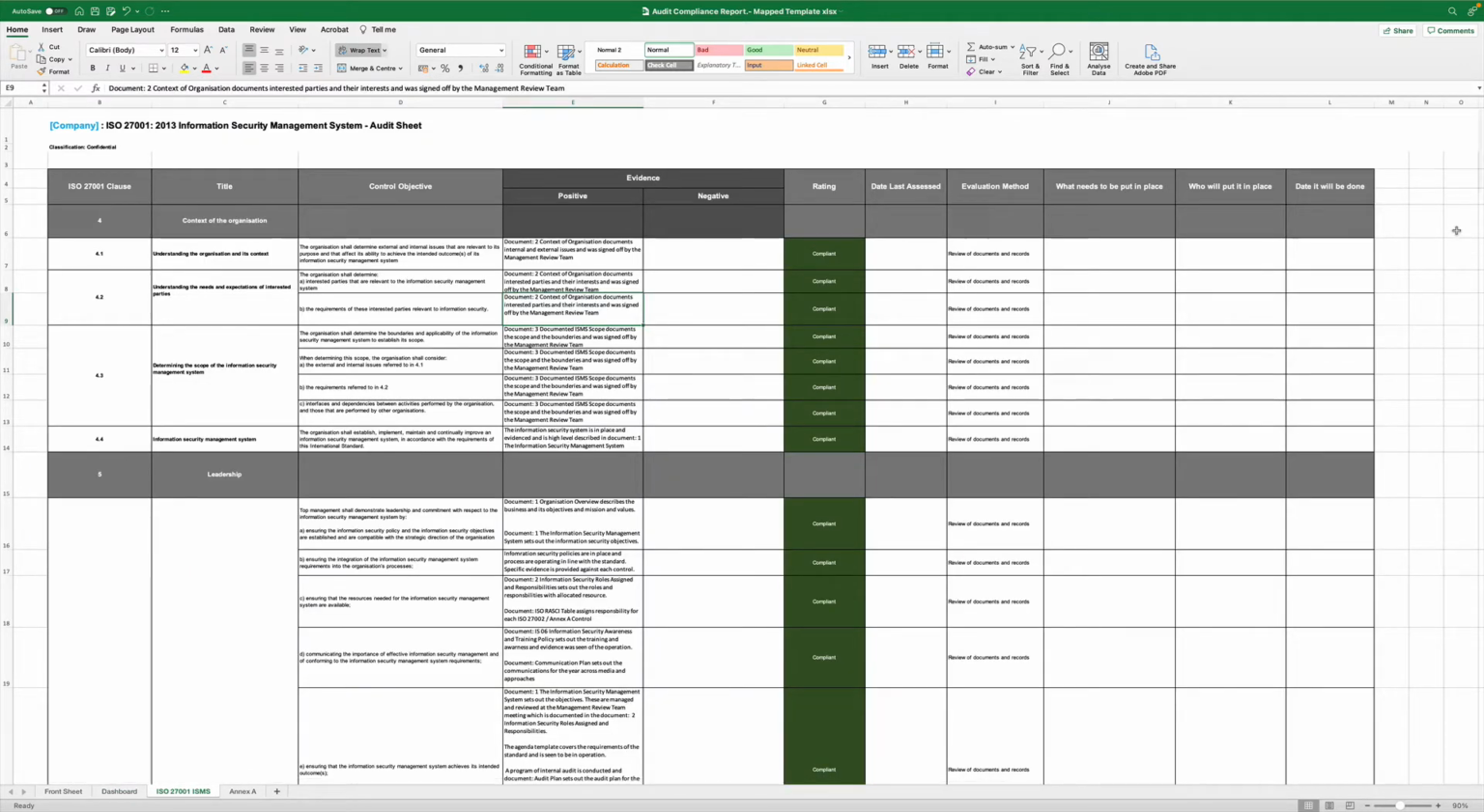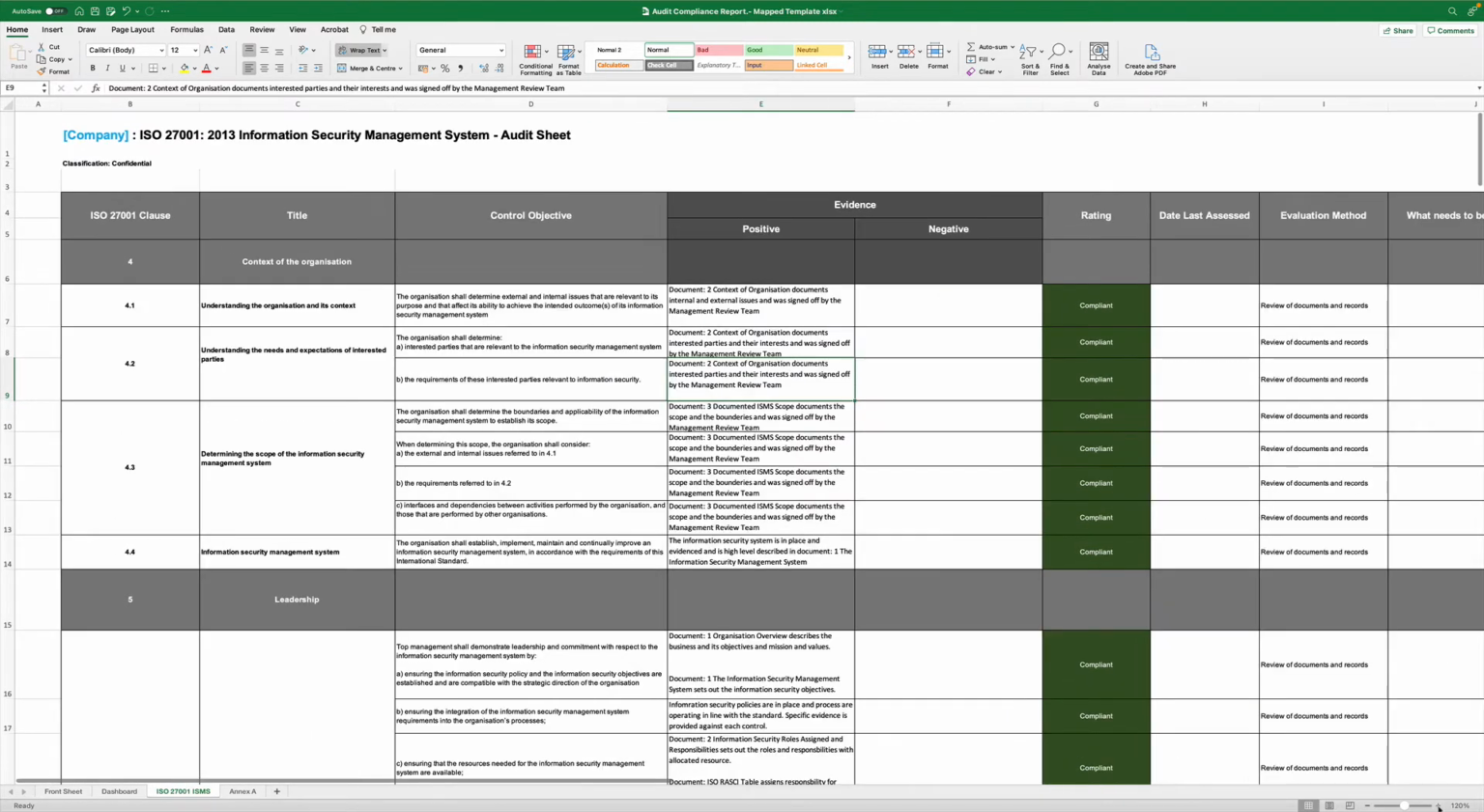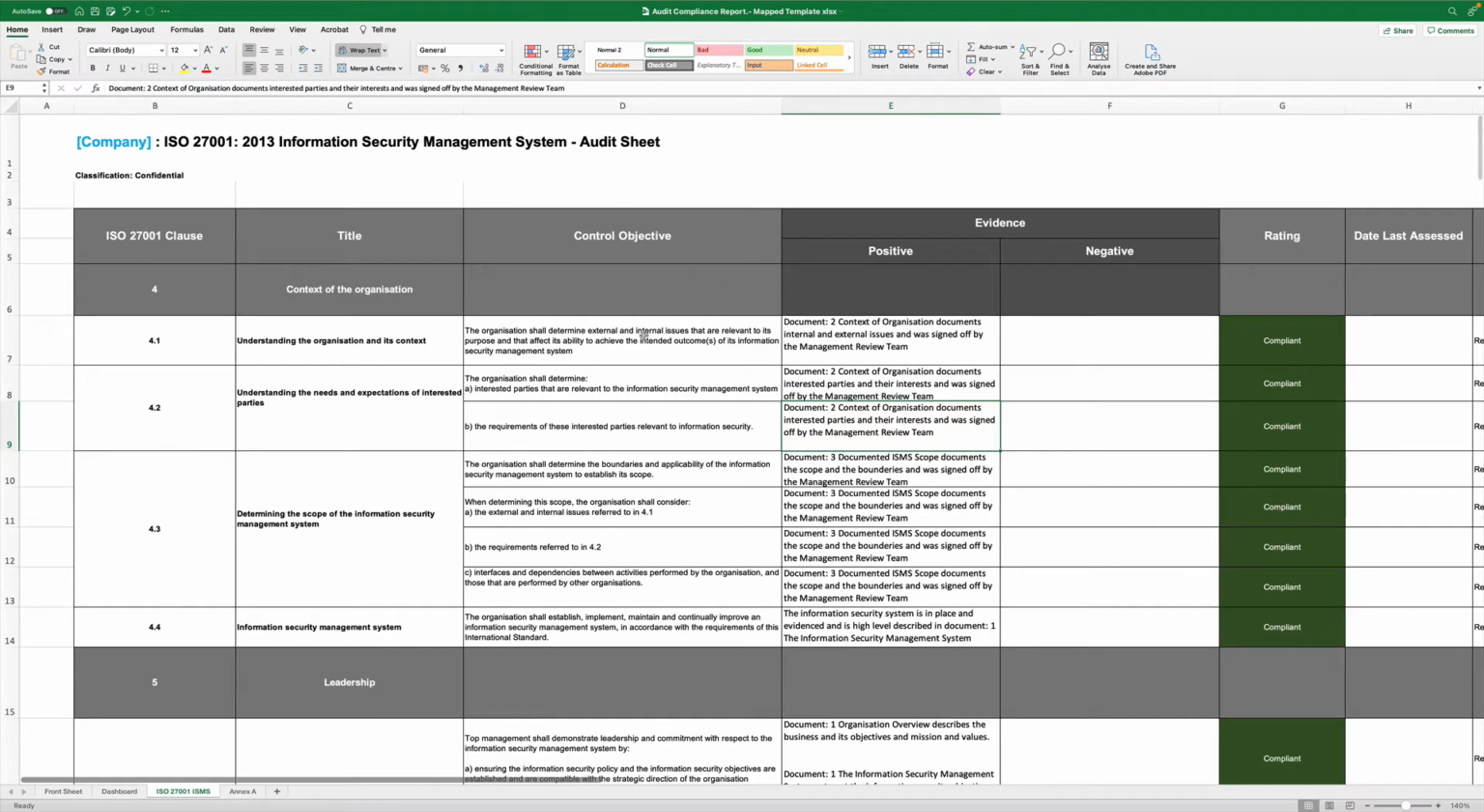There are two tabs at the bottom, the ISMS and the Annex A. The ISMS tab, as you can see, is laid out with every single ISO 27001 control and the control objective. You record in the positive and negative columns under evidence how you satisfy that control objective. As mentioned, this is pre-populated and pre-mapped to the document pack provided by Hightable.